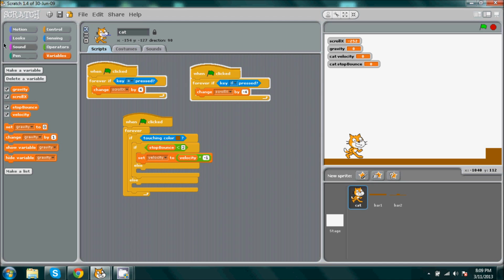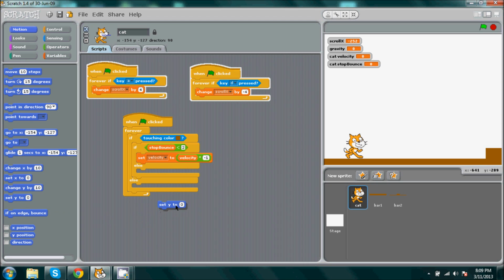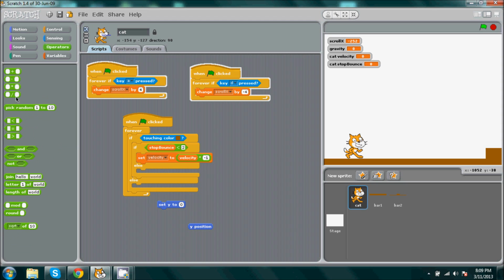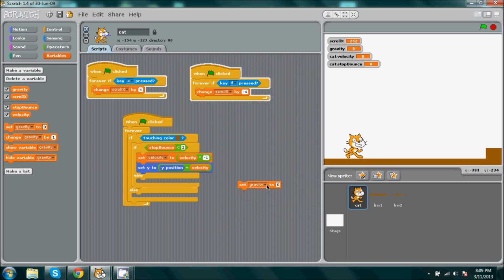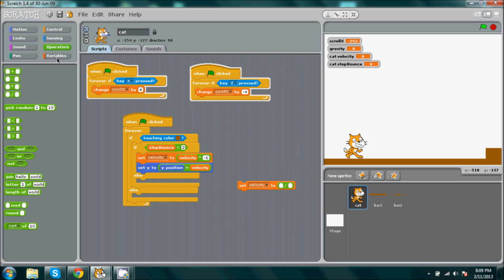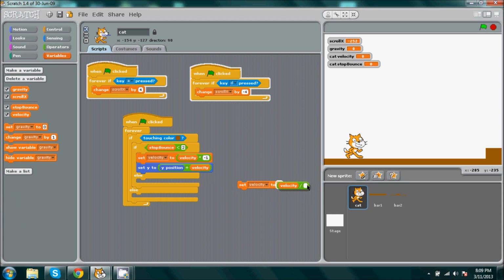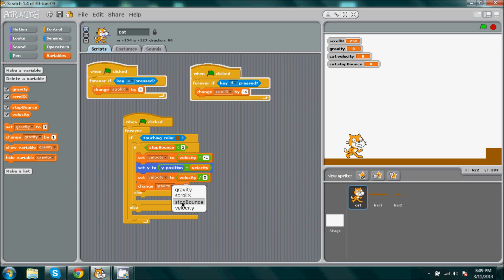Then we're going to go to motion. Set Y to the current Y position. Go out to operators, get the plus sign, go to the variables, pull out velocity. So it's going to be the current Y position plus velocity. We'll set the Y. Place it right under there. Now we will pull out set velocity. Go to operators, divided by the current velocity, and 5. Then beneath that, pull out a change, stop bounce by 1.